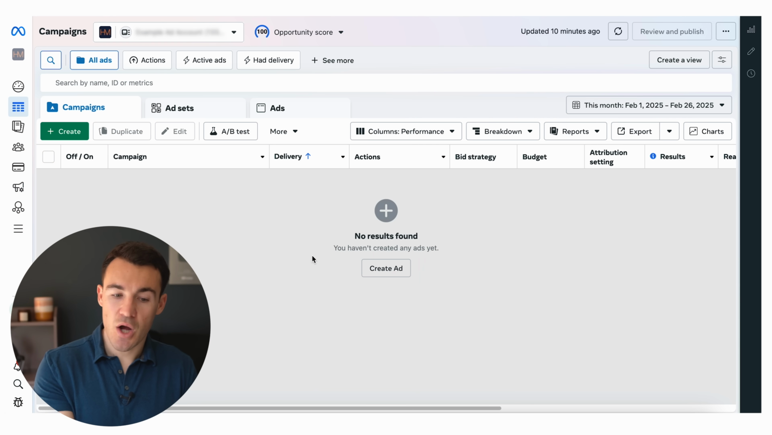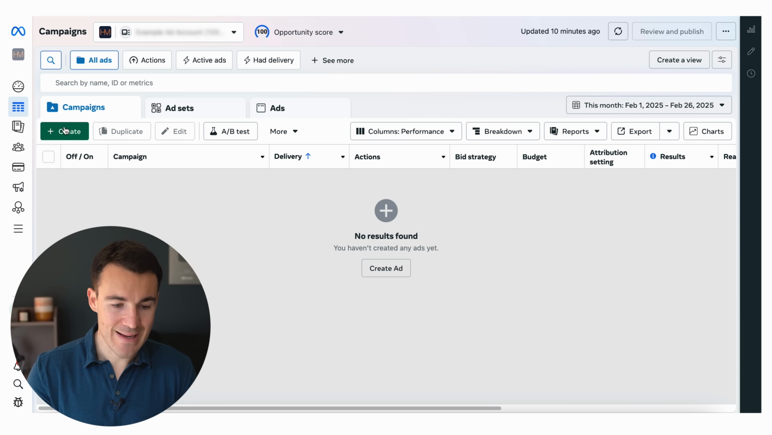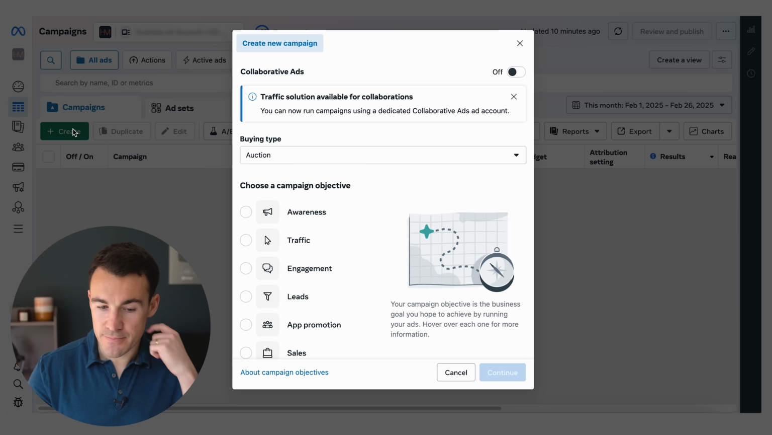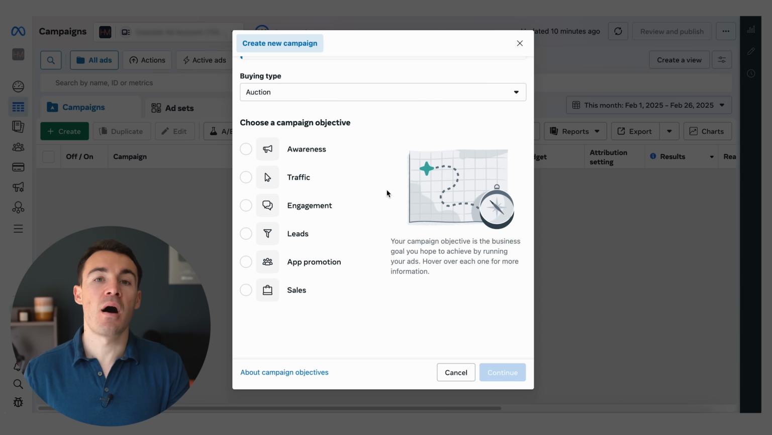So to demonstrate this, I'm in an example Facebook ad account. I'm in Ads Manager. I'm going to go ahead and click on this green plus create button. And then you can see that one of the very first things that we're being asked to decide when it comes to creating a new Facebook ad campaign is the campaign objective.